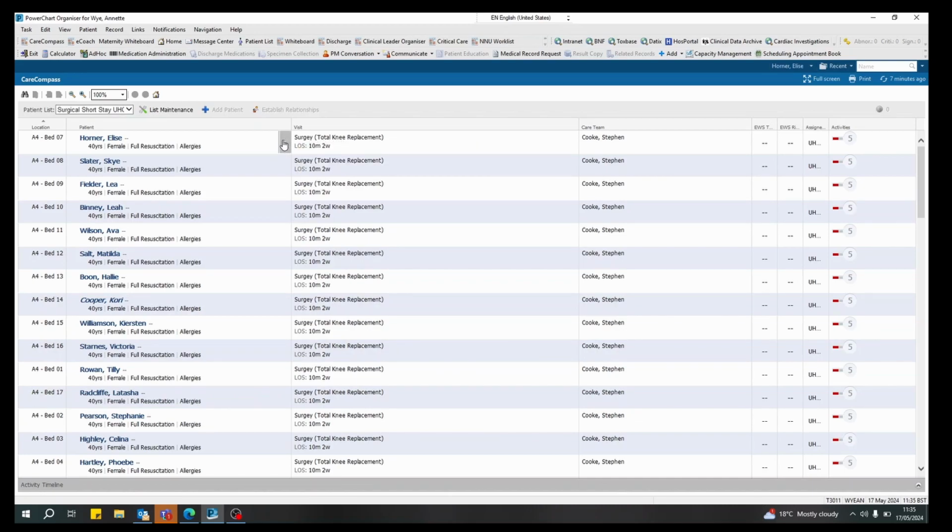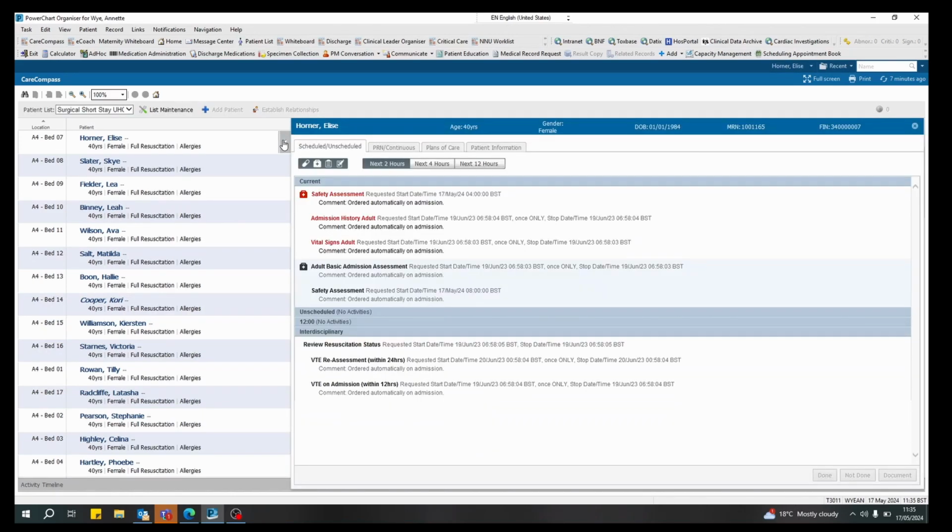When you press on this arrow, it will automatically give you the tasks that are required for this patient. And as you can see here, the tasks that are required for me to admit this patient would be the safety assessment, the admission history adult, and the vital signs adult, as well as the adult basic admission assessment. But the safety assessment is a task that will be tasked for you to redo every 7 days, as we currently reassess our patients every 7 days.